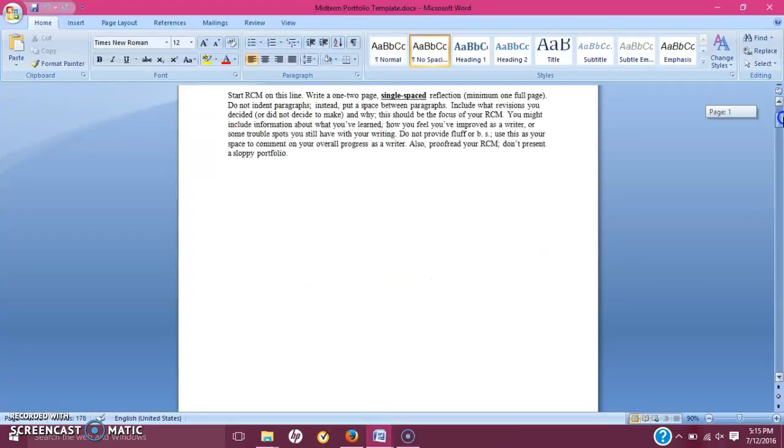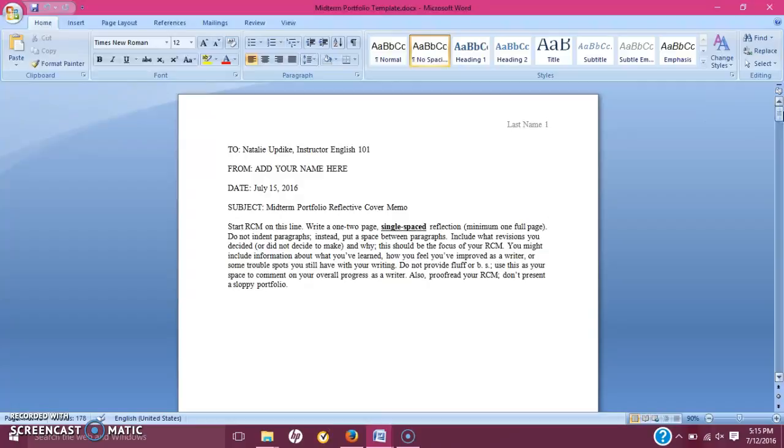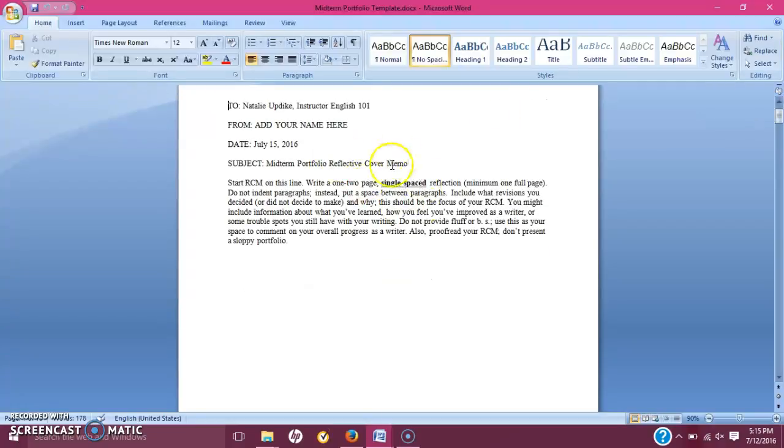The reflective cover memo, a memo in terms of the genre or the format is single-spaced, and the paragraphs are indented differently. So you do not indent paragraphs in a memo format. Instead, if I wanted to start a second paragraph, I would just start typing here, but I leave a space here. So it's single space, so keep that in mind. And then the rest of the portfolio is double spaced, like you have been doing with your papers and your writing responses. Okay, so all of this spacing, keep all the same.